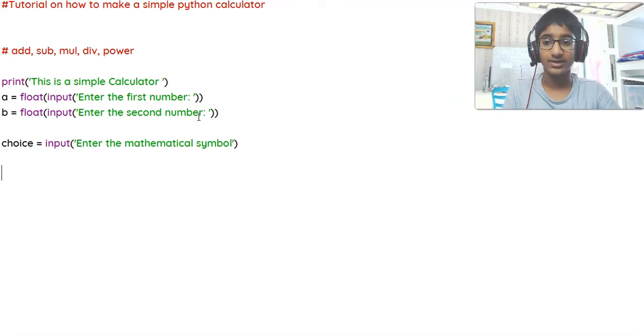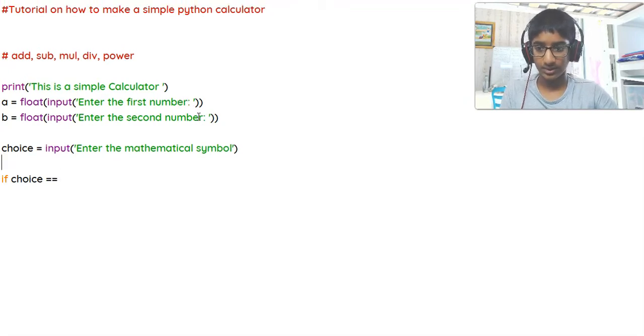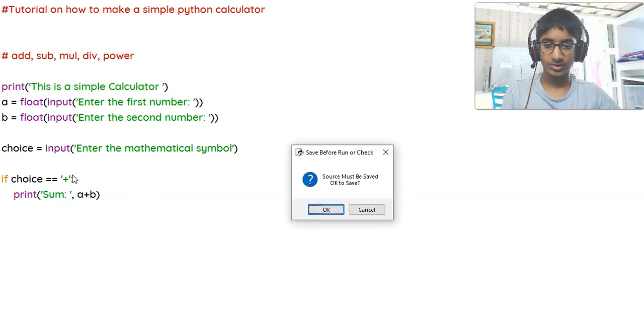Next statement is going to be an if statement. So the word if only tells what an if statement is. So if choice is equal to addition, then print sum is equal to a plus b. So let's just see if this works.